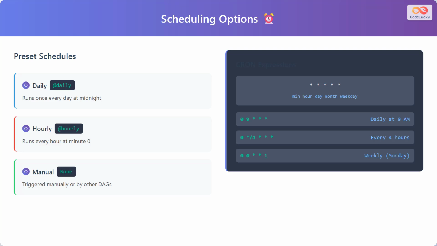You can also use cron expressions. A cron expression format is minute, hour, day, month, weekday. Here are some cron examples. 0 9 * * *, which means daily at 9 a.m. 0 */4 * * *, which means every 4 hours. 0 0 * * 1, which means weekly on Monday.